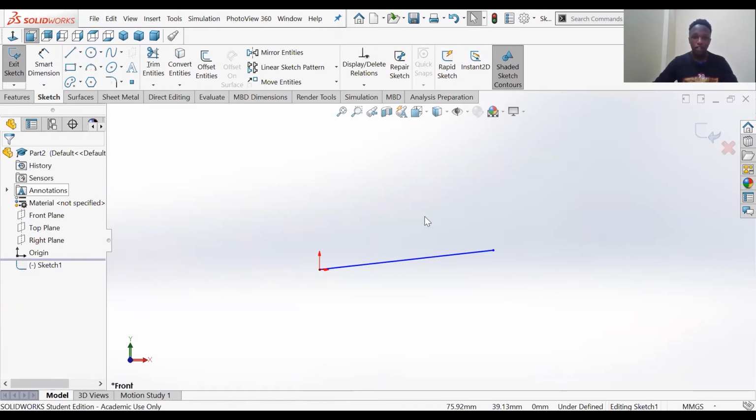So once you have done that, the next thing we are going to do is to define this sketch. Now there are three ways in which we can identify if our sketch has been defined. You can find your sketch is underdefined, another one is overdefined, or another one is fully defined. Now the right one should be a fully defined sketch.